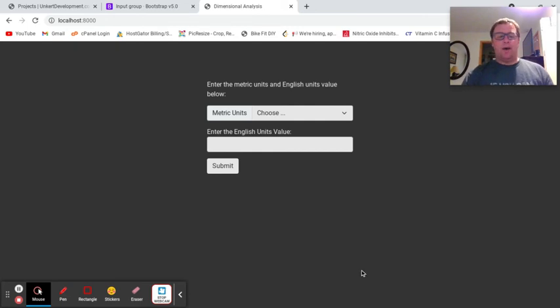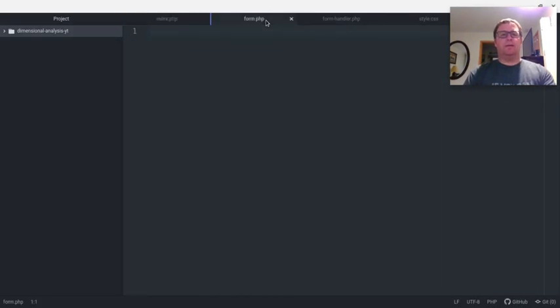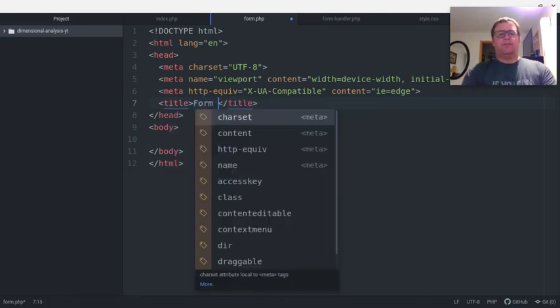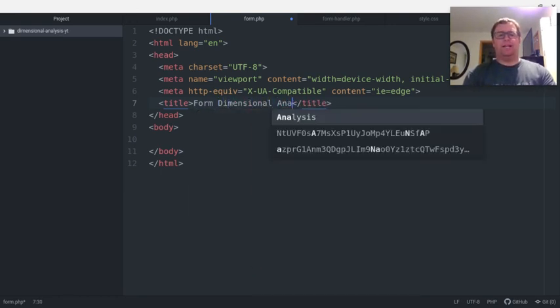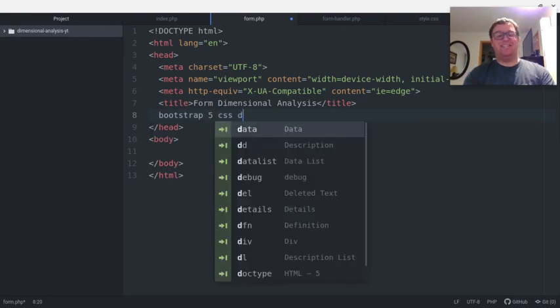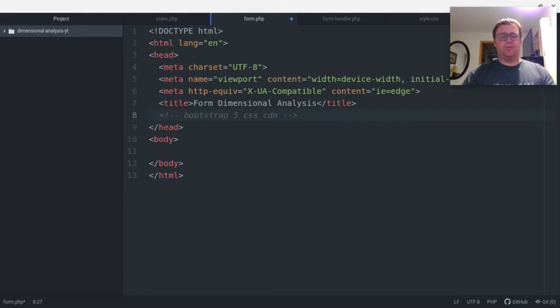Okay, cool. So now what I want to do is create my form.php. Okay, and so I actually used a different way to expand Emmet in Atom with Control E versus Tab, and I used the exclamation point, and that actually brought in my viewport, and actually brought in this one as well, which is sometimes important on different browsers. So anyway, I'm going to have a form that does my dimensional analysis unit conversion. And I want my Bootstrap 5 CSS CDN to be brought in. So I do want the Bootstrap styling for this.